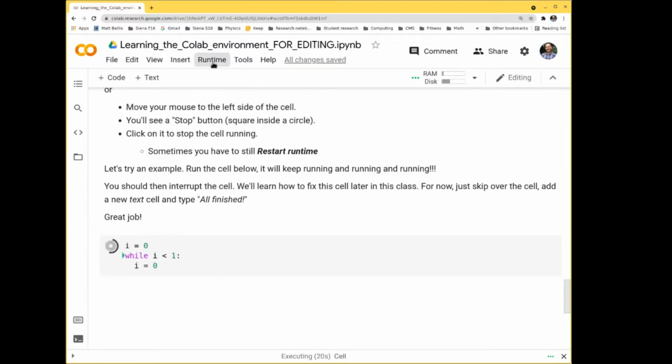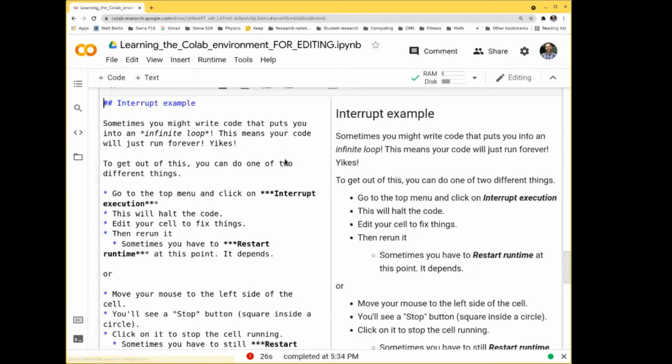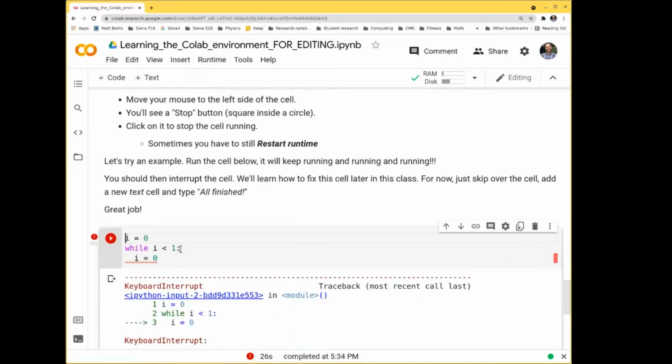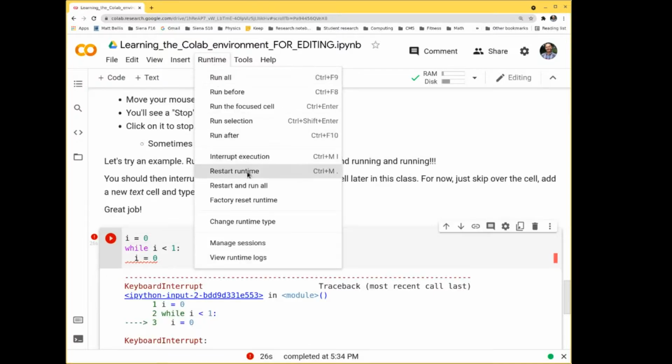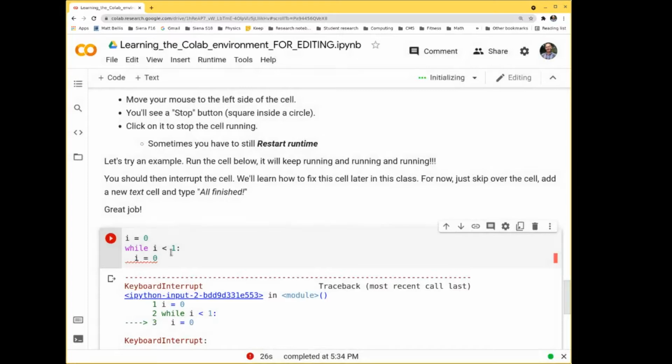And so I would come up here to runtime. I would come down here to interrupt execution. I click on that. I don't know why it keeps going to that. And it breaks it. Here, I may choose to restart the runtime. Sometimes interrupting stuff can mess things up.